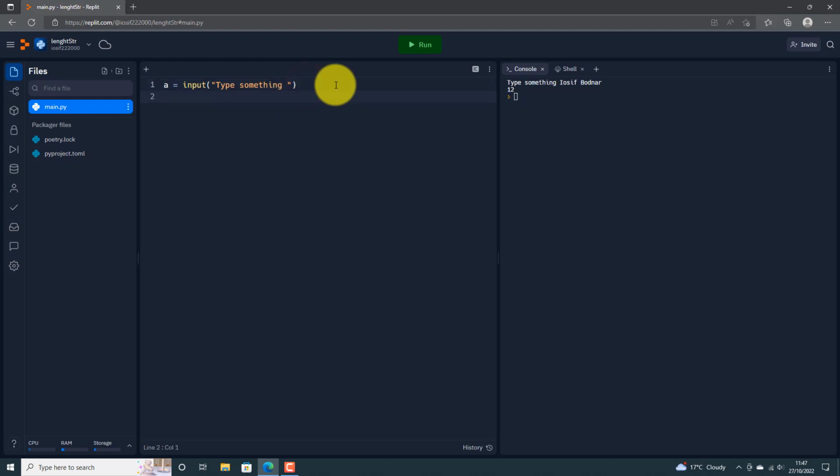Another variable b, which will be assigned by the value representing the length of the string typed from the keyboard. Therefore, I'm going to use this function len parentheses, and inside the parentheses a variable which, as I told you, holds the text typed from the keyboard, on this line of code.